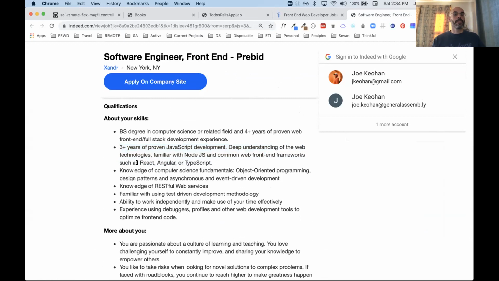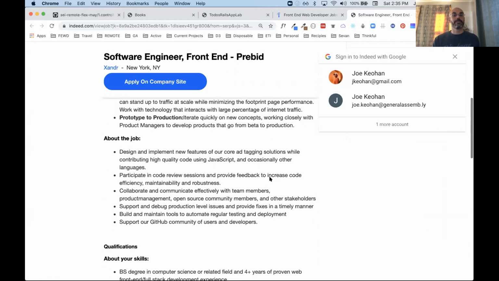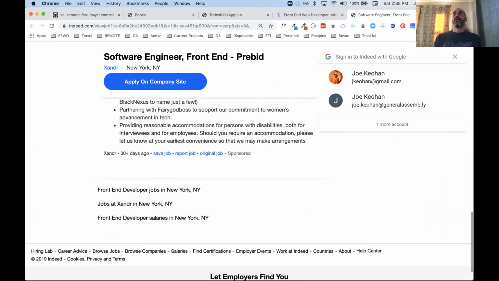Front-end frameworks, React, Angular, and TypeScript. I find it hard to believe they're going to be doing all three of those. Okay, I think Angular and TypeScript kind of go hand in hand. But React and TypeScript, I don't believe so, and you wouldn't probably be using both of those. Object-oriented, yes. That's really it. I don't really get many other technologies out of that.